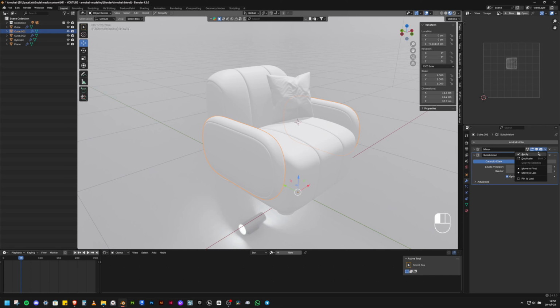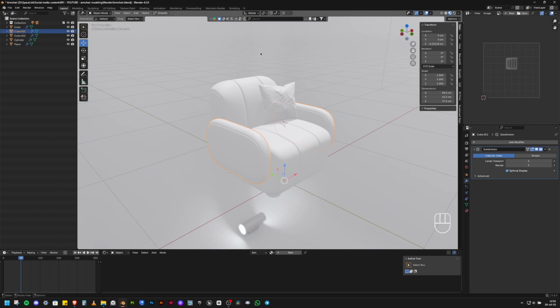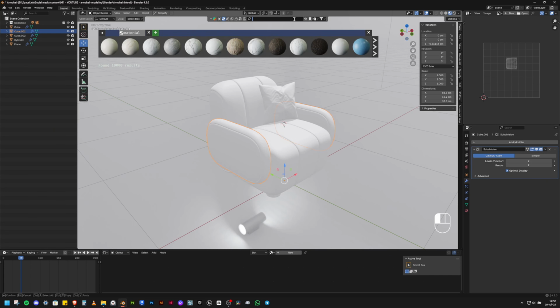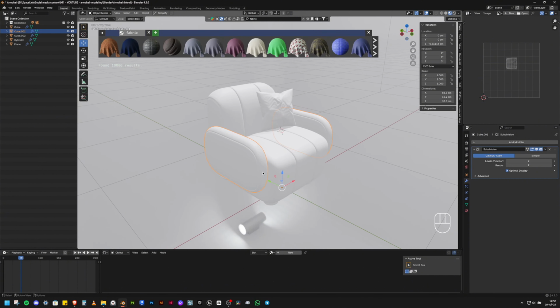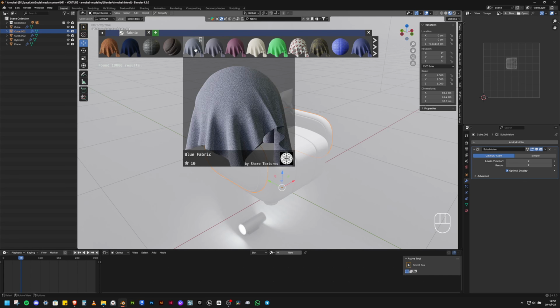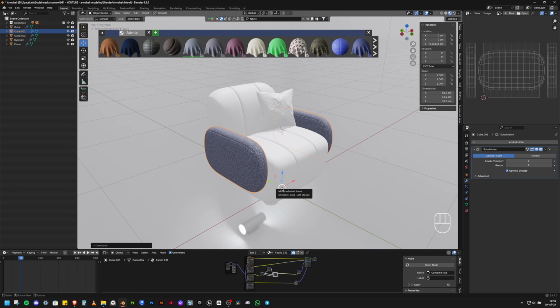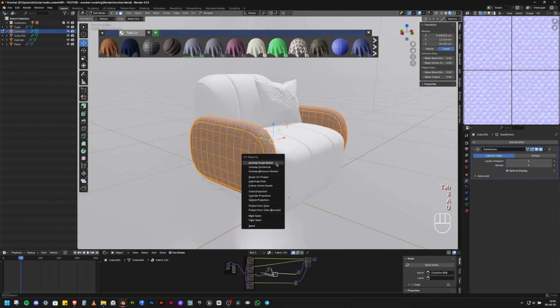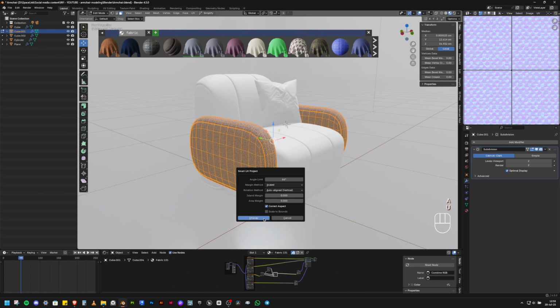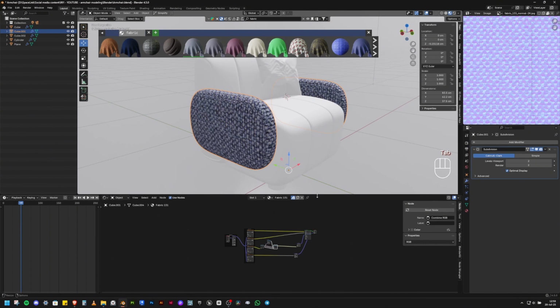To set up the materials in a quick way, we can use the Pre-Blender Kit add-on. Go to the materials and search for fabric. You can use a different material or color if you want to get a different look. The fastest way to unwrap your model is to select everything, press U, and Smart UV Unwrap.